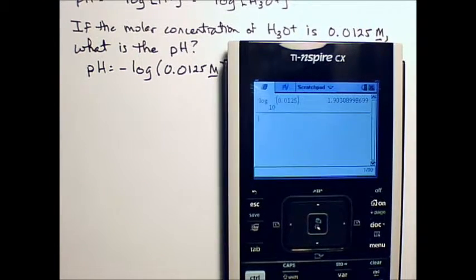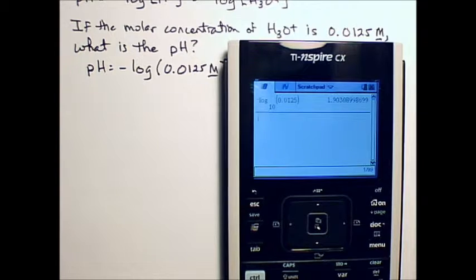All right. On your calculator, find your change of sign button. Anything that changes the sign. Sometimes it's a negative sign in parentheses. Sometimes it's a plus/minus button. But it's not the same thing as your subtraction button. Okay? Hit your change of sign button.